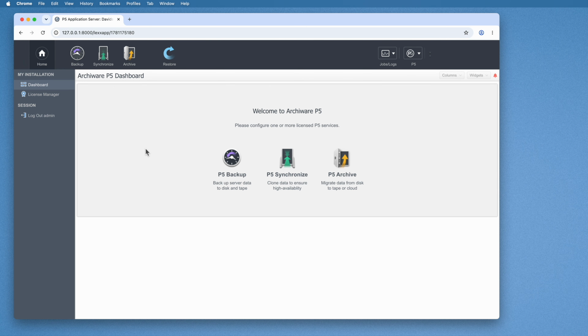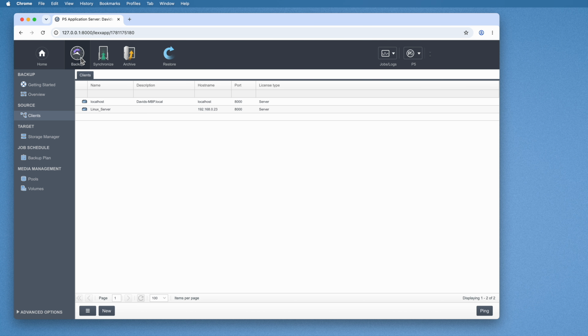Okay, so let's create a backup so it's clear how this all fits together. Here is my P5 web UI. I've logged in as an admin user so I can set stuff up. If we click to the backup module tab here, you can see a couple of things I've already done. I have obviously entered an evaluation license so the software can be used.